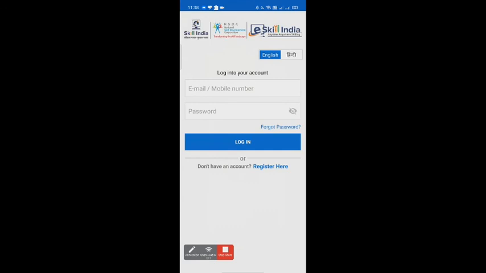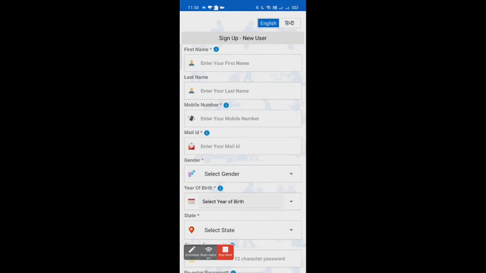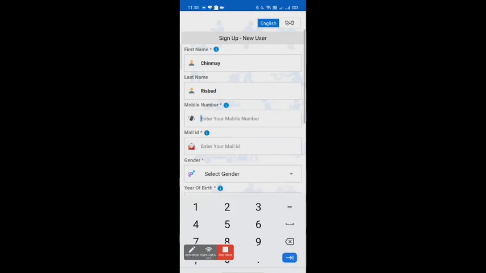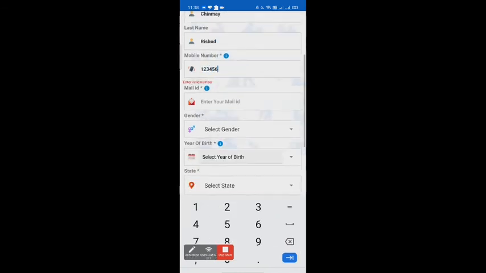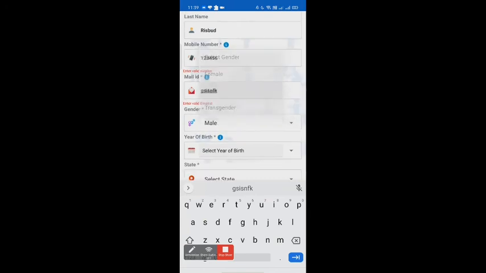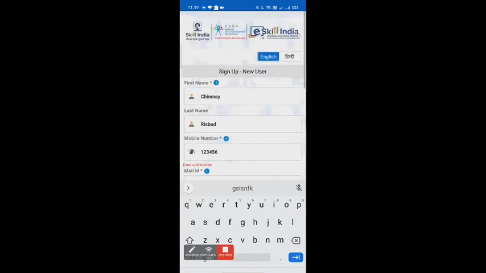So this is how the app looks. This is the login portal, which you can see here. Below login, there is "Don't have an account, register here." Those who haven't registered, click on the registration option and put in your details. Likewise, I am putting my details here: Chinmay, then surname, then my mobile number, then my email ID. Select your date of birth and enter the password. Can you do that?